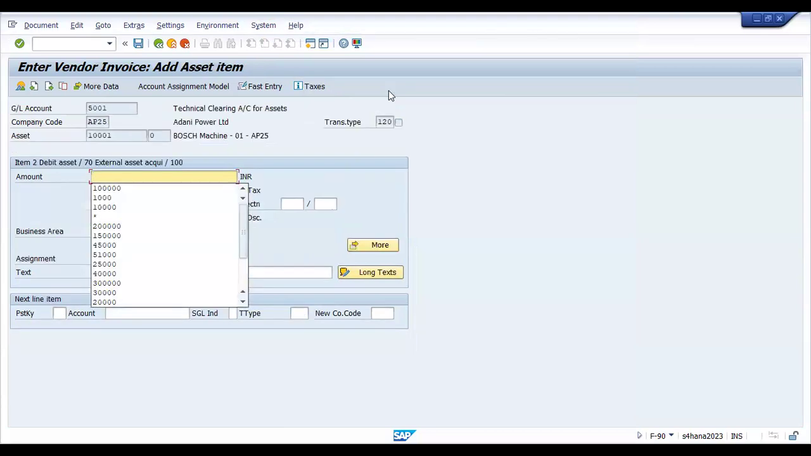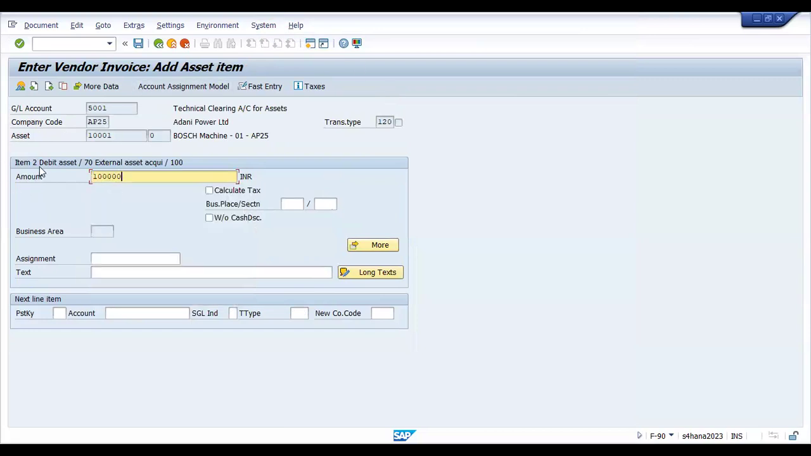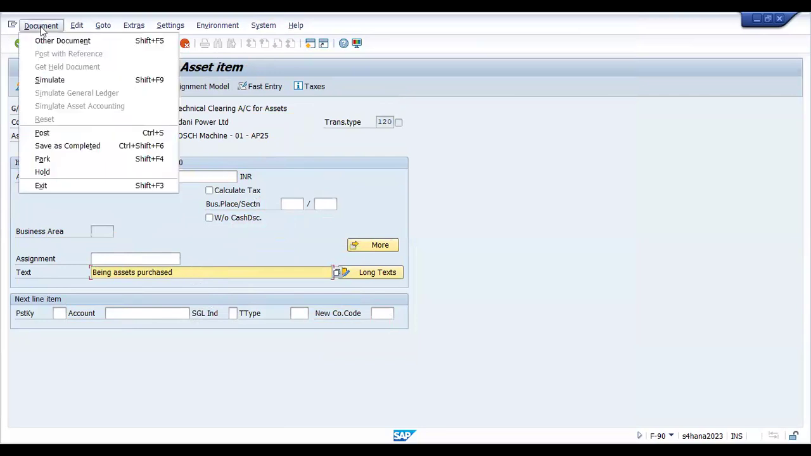It will take you to the next window like this. Here again, we will assign the amount. This is for the second line item. Here you can see item 2, debit asset. We will also assign the text which says being assets purchased. Once it is done, if you want, you can click on document. Here you can see all this while we had only 2 options, simulate and simulate GL. Now, since you're working with asset accounting, we have a third option here, which says simulate asset accounting.